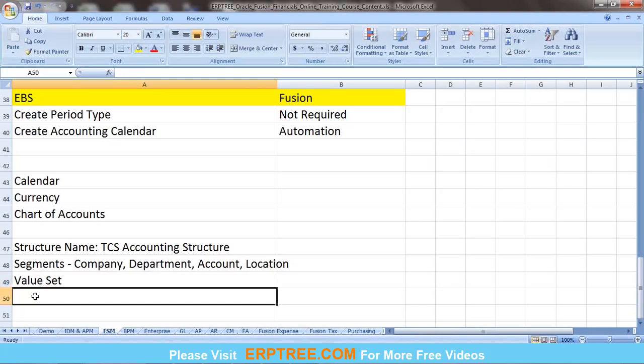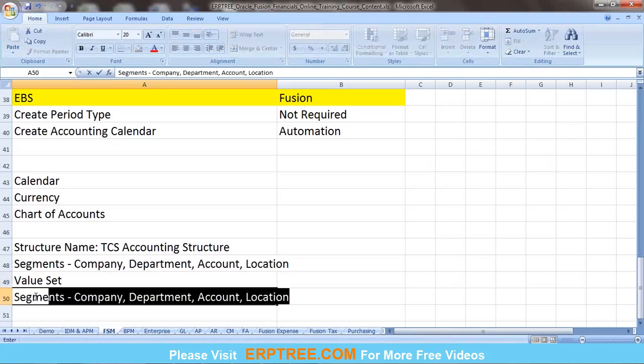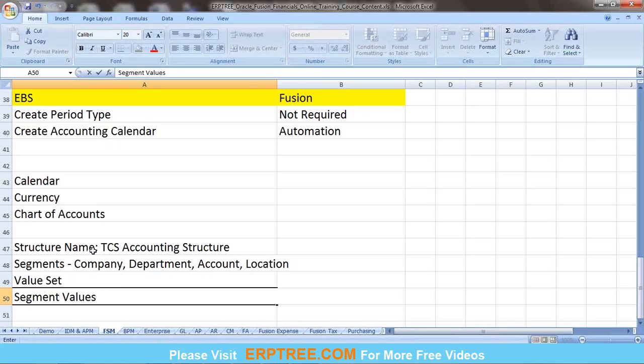Once the value set is ready, you can create the segment values. That can be company name or department name or account name or location name. These all we call segment values. This is how we'll be creating.